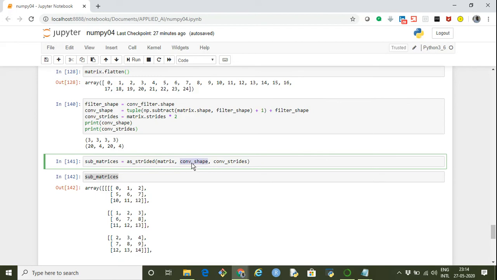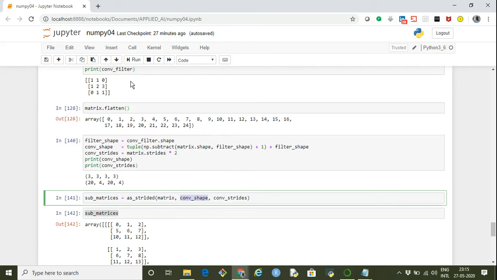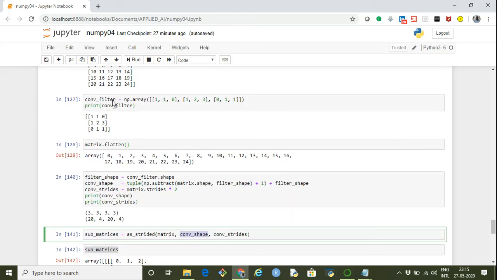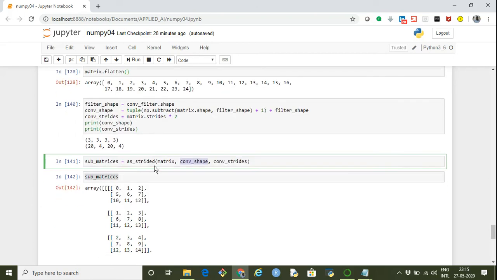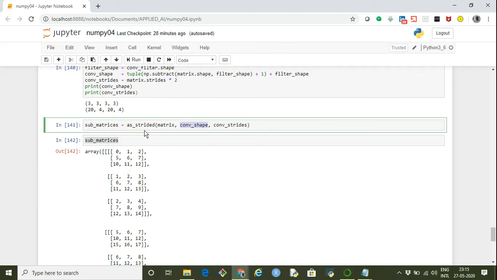So how do we calculate it? We subtract the filter shape, which is the shape of this convolution matrix, from the shape of the matrix, and we put it inside a tuple, and then we get the shape as 3, 3, 3, 3. To calculate the strides, we simply multiply matrix.strides by 2, and then we get the strides for the convolution. Using the method as_strided, we create sub-matrices.